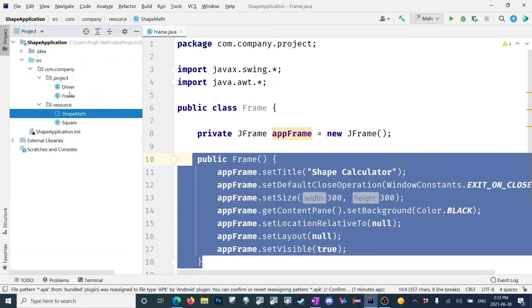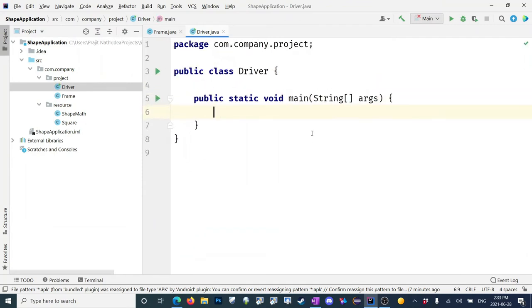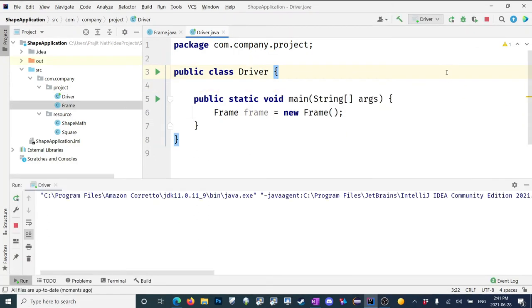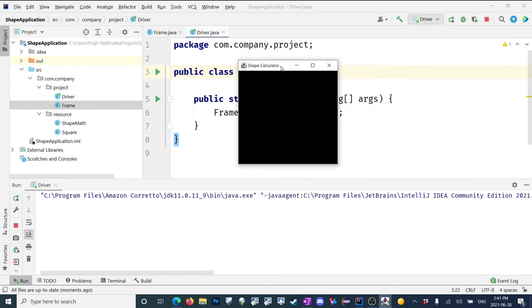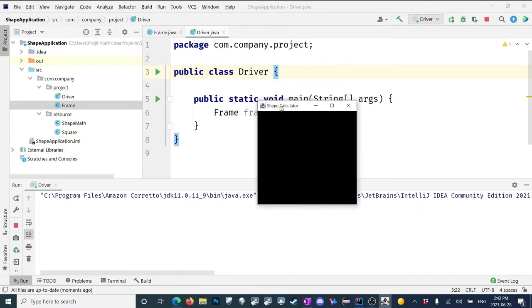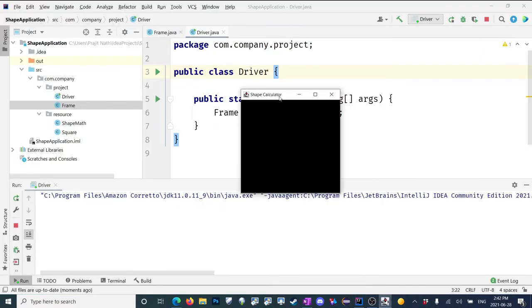So now what we're going to do is we're going to go to driver. I'm going to do PSVM, public static void main. We're going to do frame equals new frame. So we're instantiating a new object of frame and assigning it to the frame variable. And now we just need to run it. So I right click, I run. And after we run it, you guys can see that the shape calculator window has popped up on my screen. So this is the application window. It's very small, I know, but we can fix that.